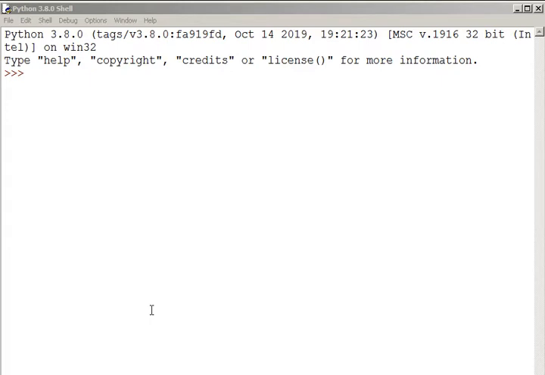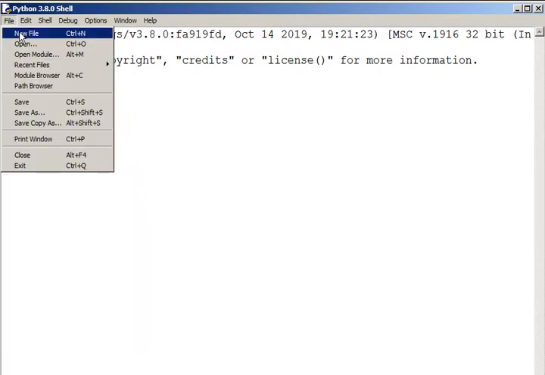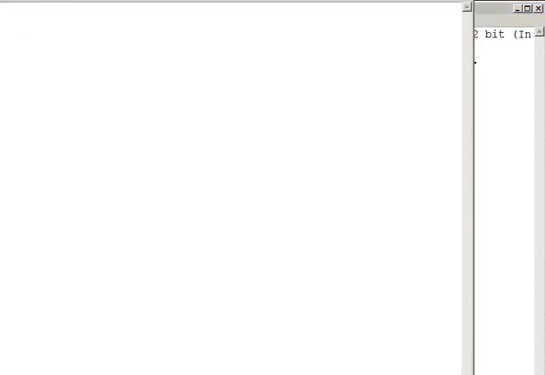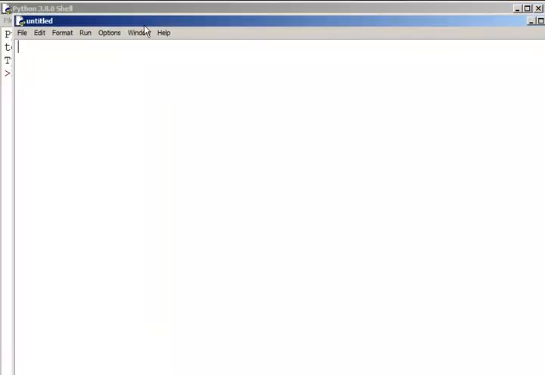Today we're going to look at the input function. So first of all we'll start off with opening up a new file. So File, New File. What I'm going to do here is actually use the print function as I did in my last tutorial. So print, I'm going to ask somebody what is their name. So what is your name?